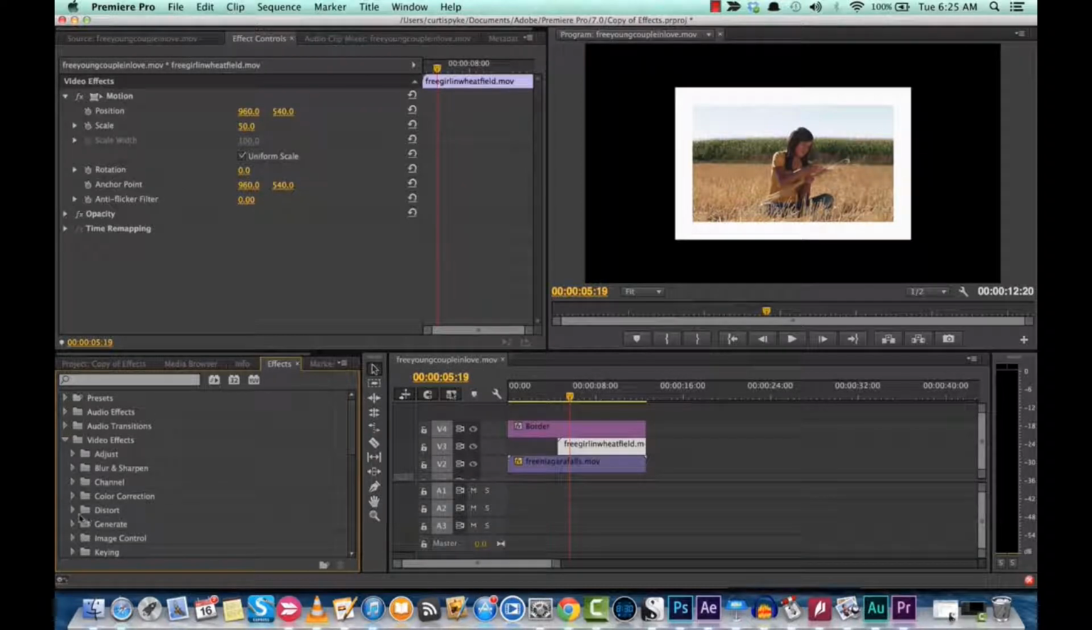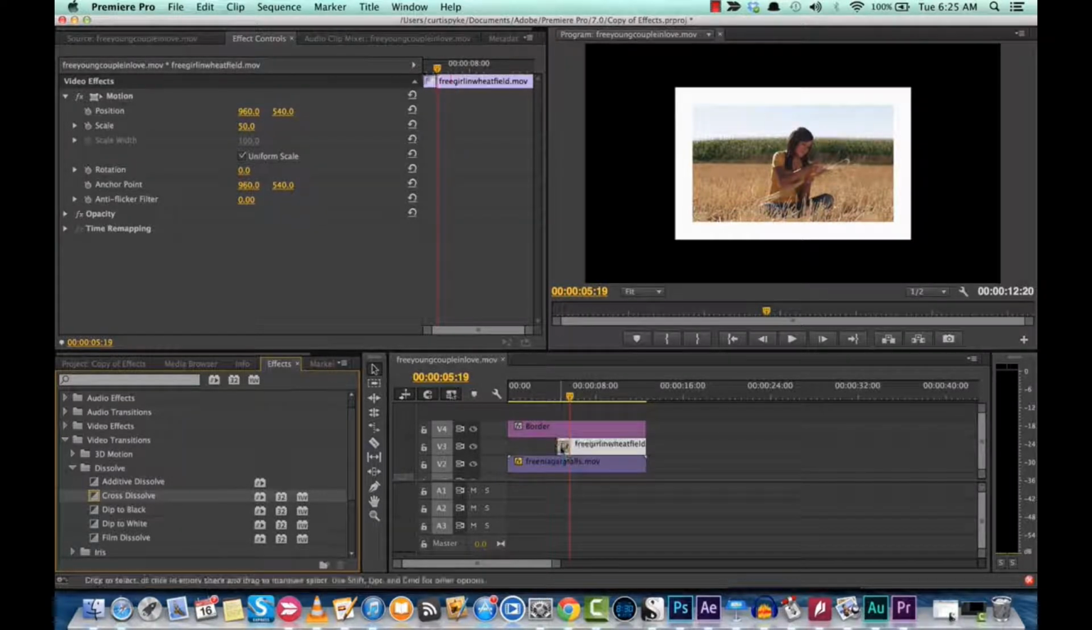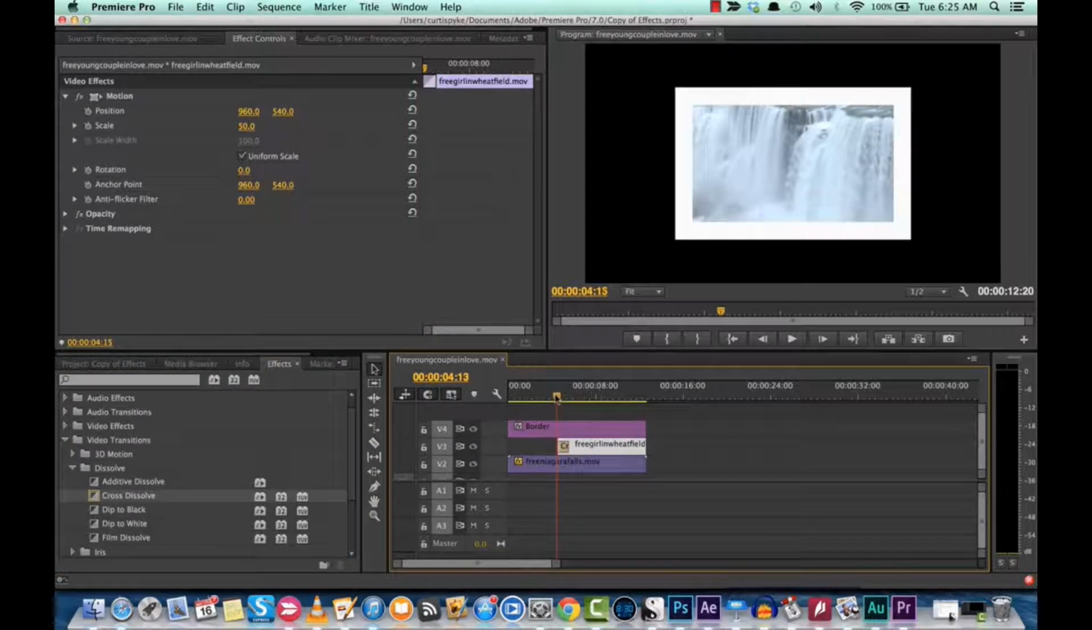One of my favorites, and this might be exactly what you need, is to use a video transition. The default one that most people use is a cross dissolve. So I'm just going to drop this cross dissolve right onto the edge of the girl in the wheat field clip. So you're going to see it go from Niagara Falls to the girl in the field, but it's going to kind of dissolve away. So let's watch that. Ready?